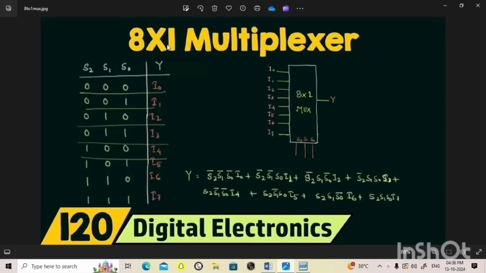I am going to explain the 8 to 1 multiplexer. Basically, a multiplexer has multiple inputs and one output. In this case there are 8 input lines I0 to I7 and 3 select lines S0, S1, S2 and one output Y. When select lines are 0, 0, 0, the output Y will be I0.